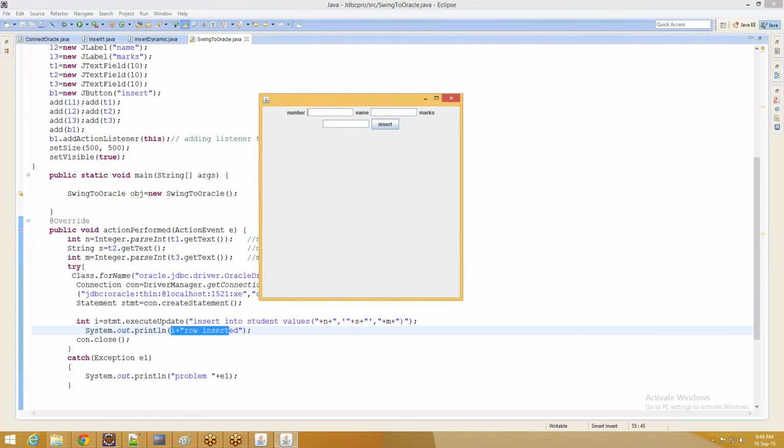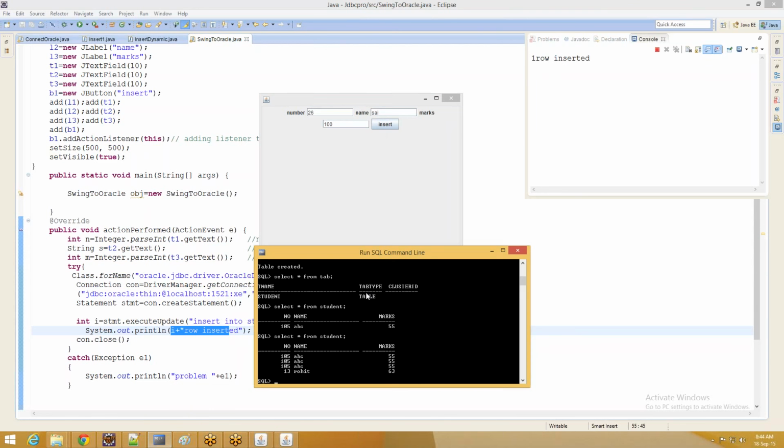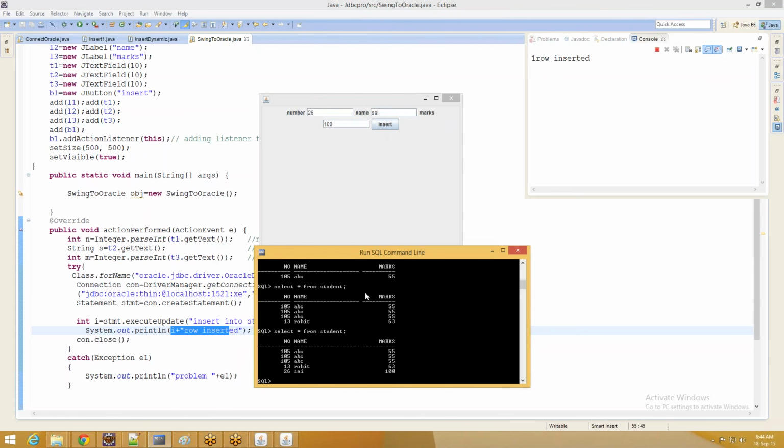So some number, let us say 26, some name, let us say Sai, and marks 100. I'm going for insert. So it is showing me one row inserted. Let us check. Okay, I got 26, Sai and 100. But look and feel wise, it is not so good. One row inserted on the command prompt is not appealing.